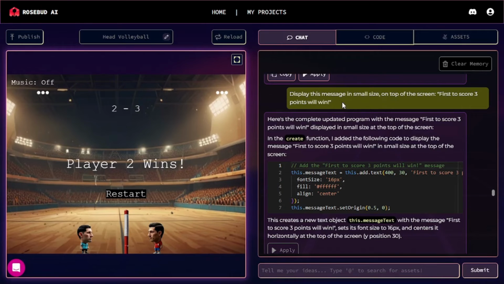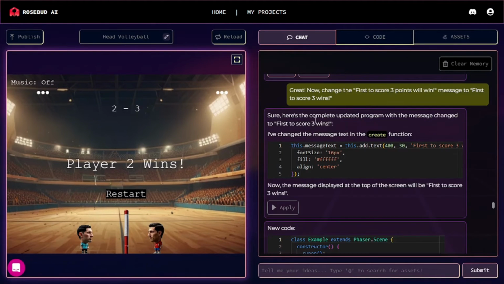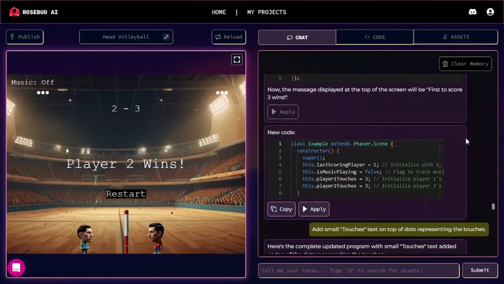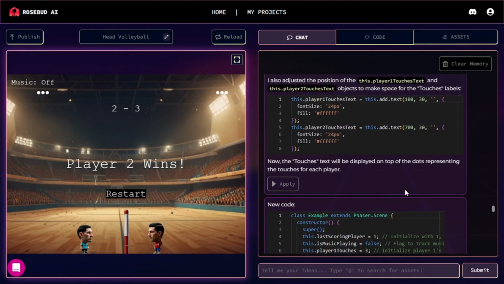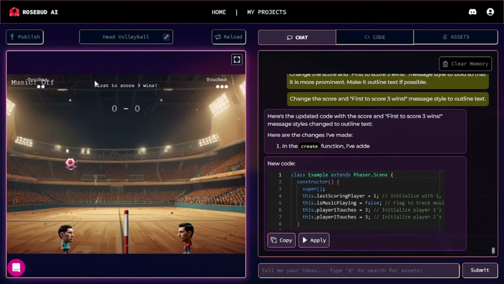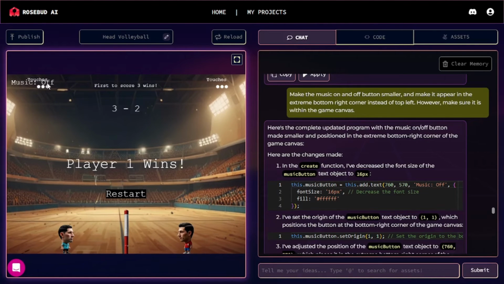After that, I told her to display this message in small size on top of the screen. First to score 3 points will win. However, I later made her change the message to first to score 3 wins, and she did. After that, I told her to add small touches text on top of dots representing the touches, and she came up with this code which I applied to my project. And now as you can see, the message is being displayed and the touches text is also there on top of the dots. But there was an issue, as you can see. The text was being overlapped. So I told Rosebud to make the music on and off button smaller and make it appear in the extreme bottom right corner instead of top left.